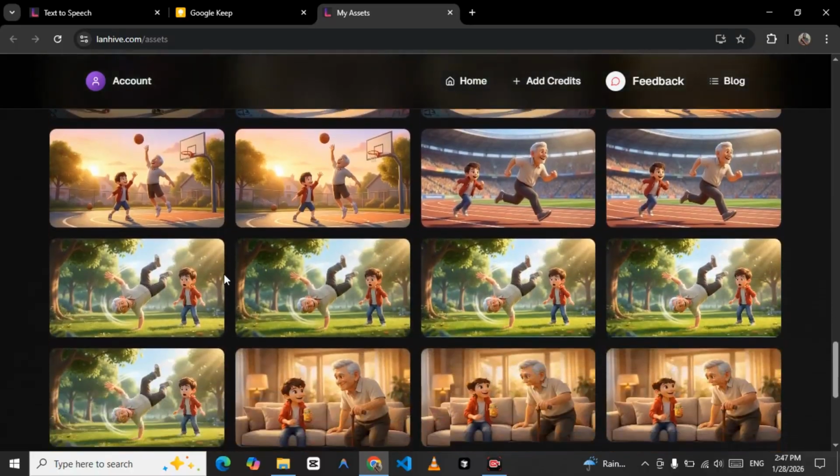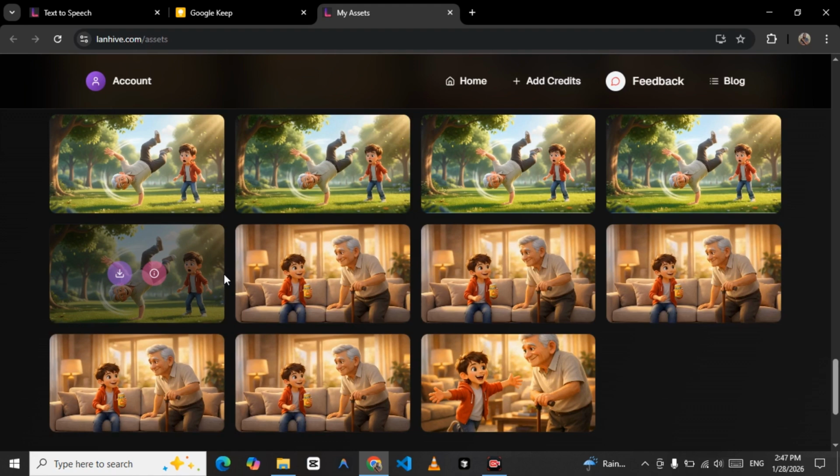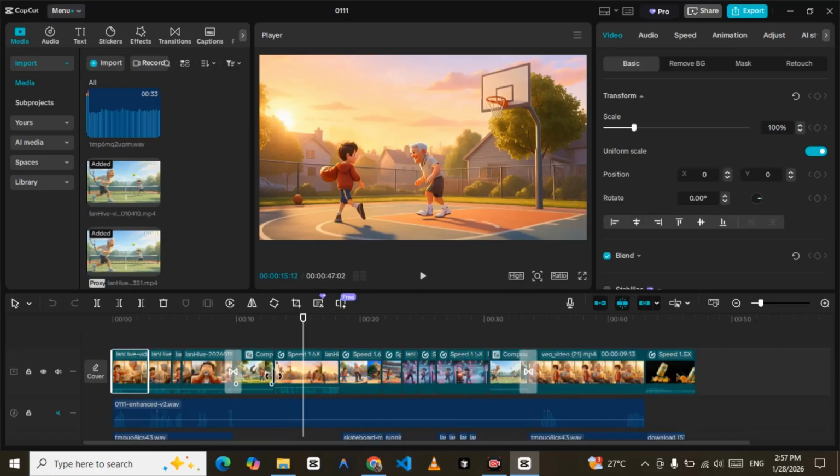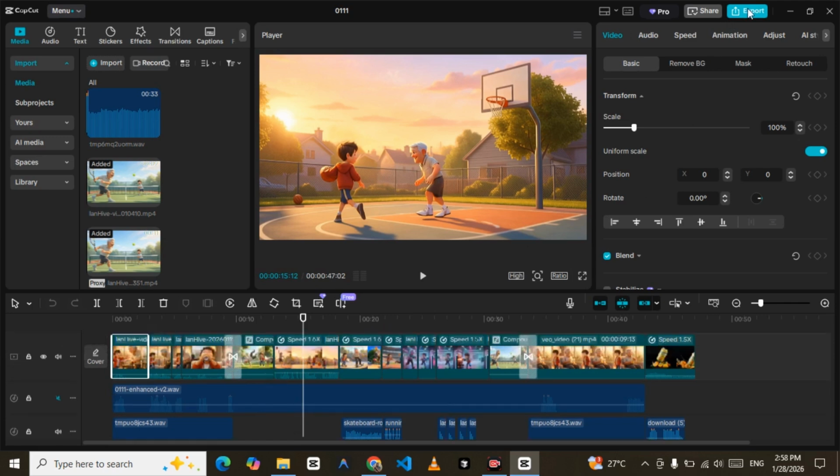So now that I have all the assets that I need, it's time to put them together. So you can do this using any video editing software of your choice. In my case, I used CapCut to put all of my assets together. I added some music and some simple effects. And after doing everything, I exported, and this is what I got.